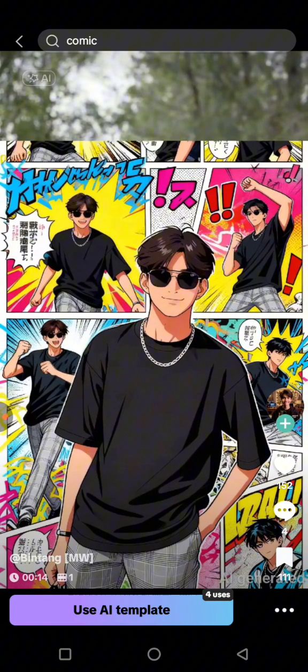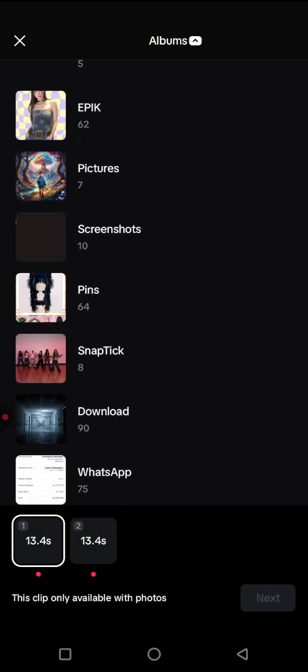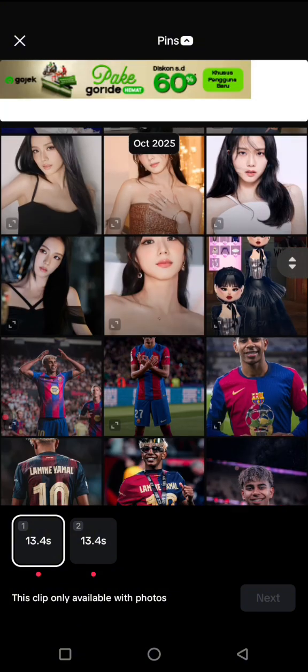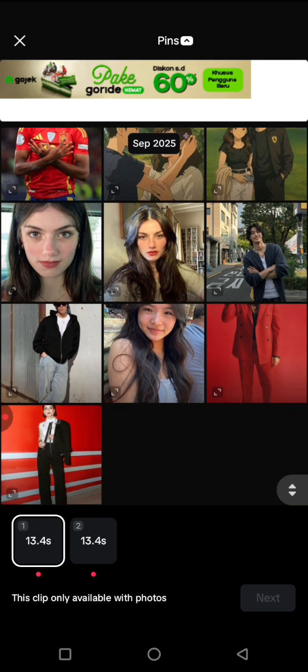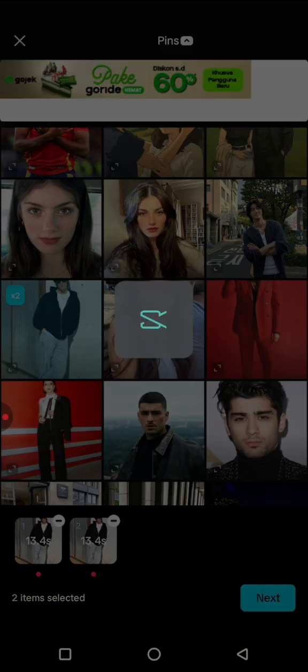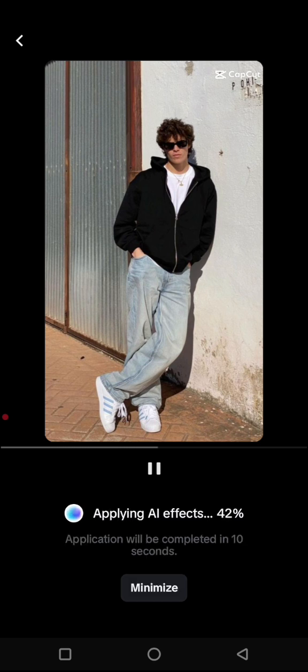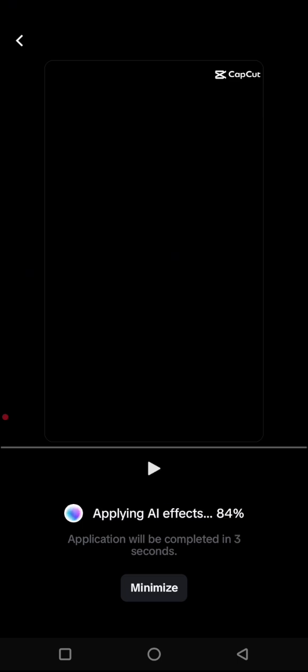Click on use AI template. Then just input a photo. Okay, so for example, I'm going to use this photo right here. Tap on next, and after that you can just wait, and within seconds CapCut will try to apply the AI effects to your photo. So it will be done in 10 seconds. The process is really quick, so you can just wait until the result is out.